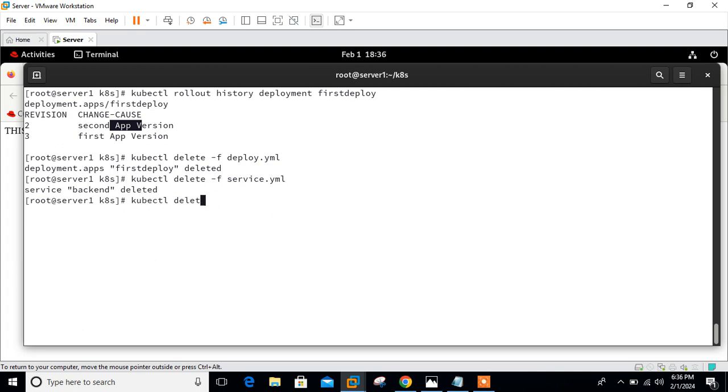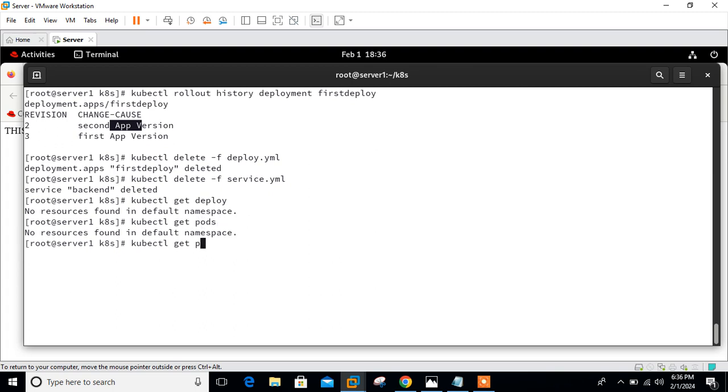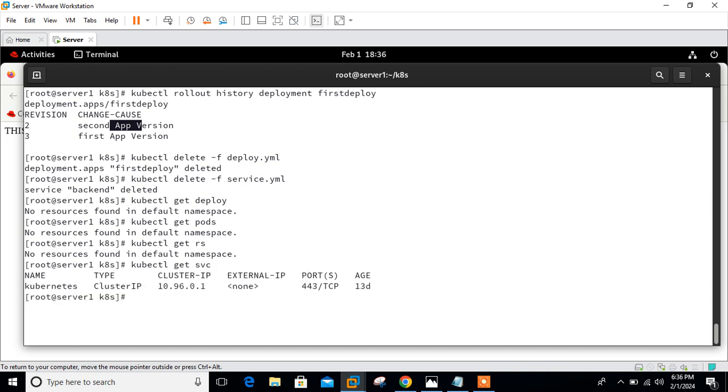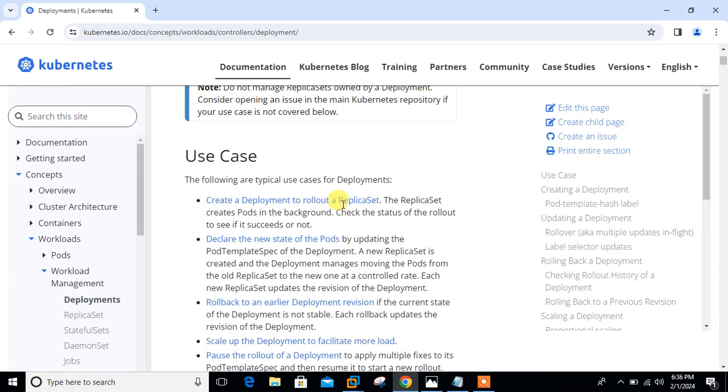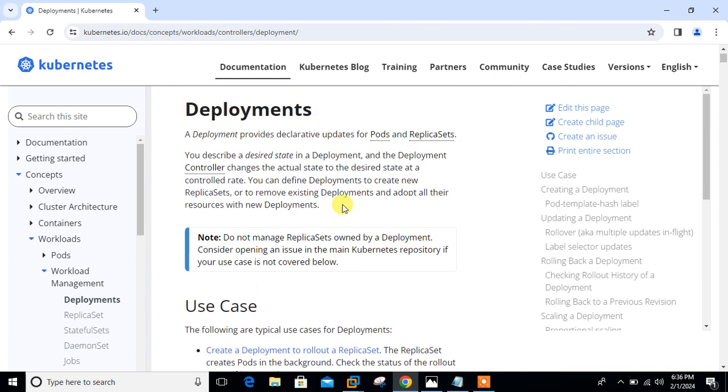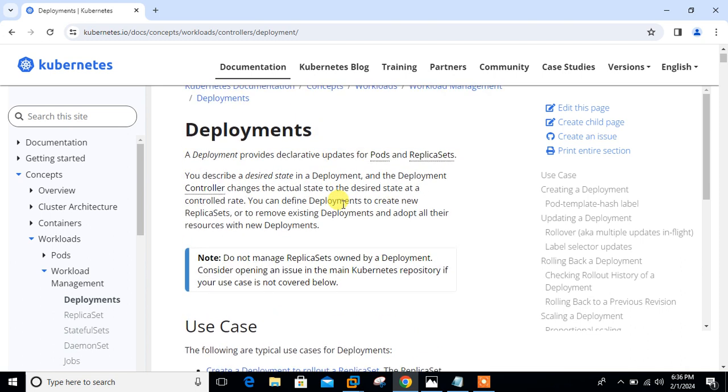kubectl, first of all, let's check the deployment. Get deploy, no, perfect. Pods, no. Replica set, no. And svc, node port service gone. So all entries gone. I'm back to my default condition. So guys, that's all about the deployment, how we can do the deployment, and how we can go with the rollback functionality. You can find more important information and examples in the official Kubernetes documentation.